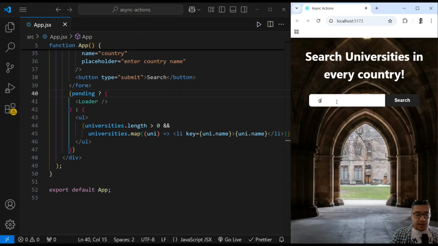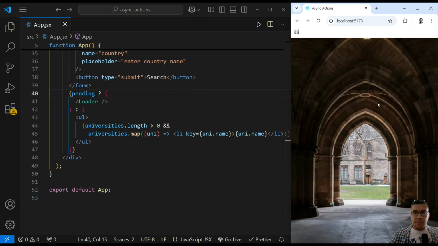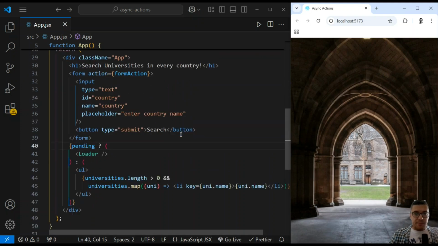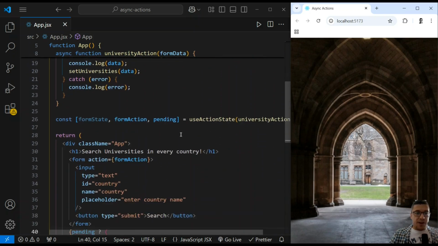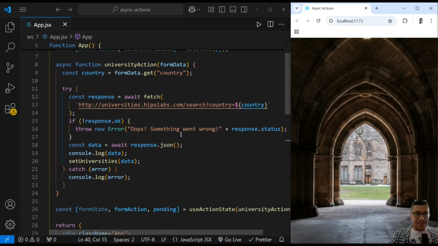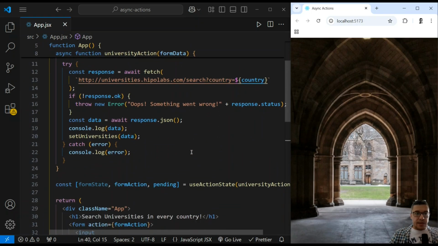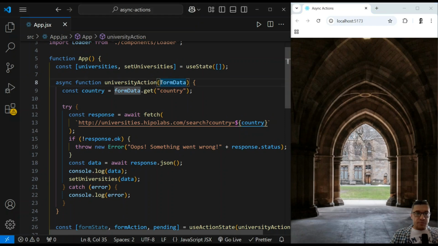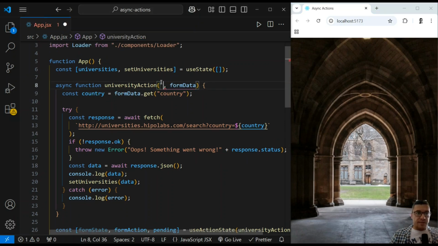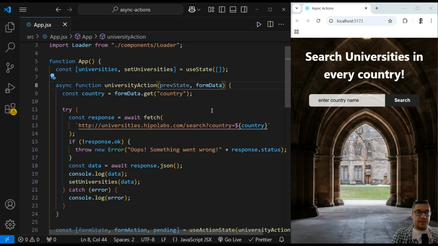Okay, let's say some other country, for example, Germany. Whoops, we have an error. Okay, I believe I know why. I forgot again. I always forget this. Since we are using useActionState now, where's my action? Here it is. The form data should be the second argument, and the first should be some previous state, even though we don't use that state, but it always has to be this way.